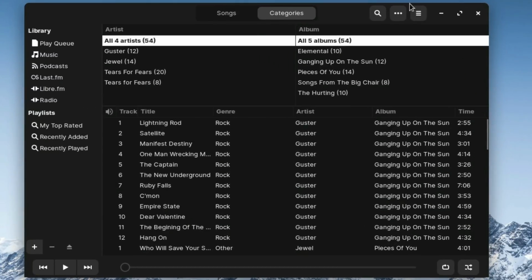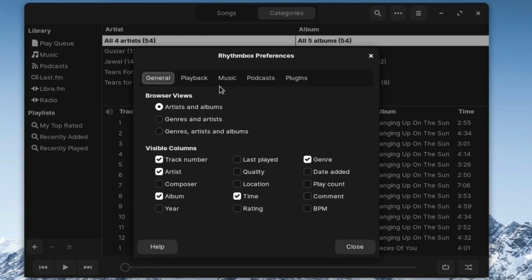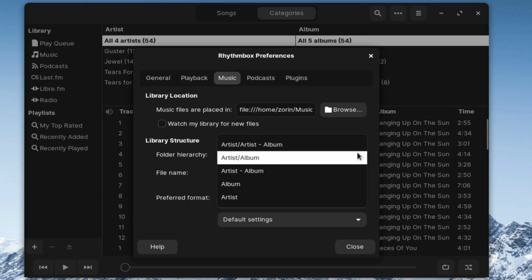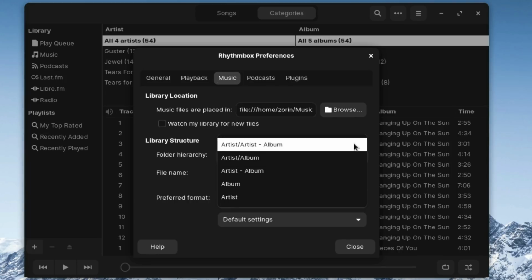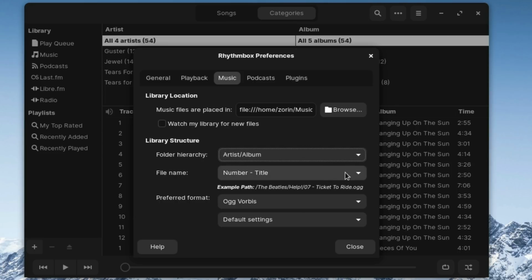So if we come in over here and we pull this guy down and look under, I believe it's under our preferences, you can see you can tell it where to search your library. So we can't add multiple like we can in Clementine, but we can actually tell it to look in a different place. You can watch it for new files to automatically do things. We do have a library structure where we can do artist, album, so there's a lot of different options that you have.